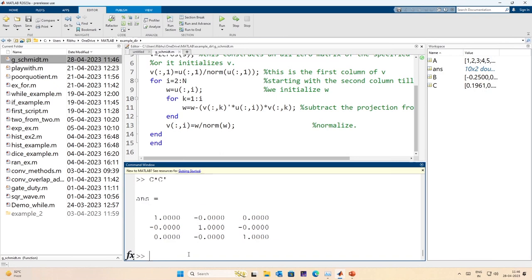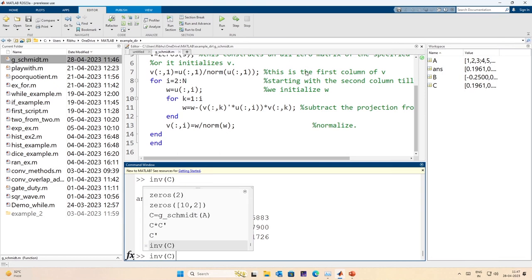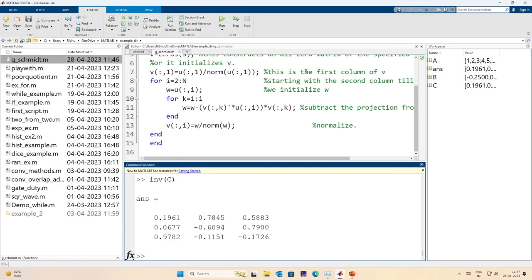C times C transpose, and I get the identity matrix, which means that if I do C transpose, I get this, and I see inverse of C or C Hermitian. So C Hermitian is the same as the inverse of C, which means that this is a Hermitian symmetric matrix. This is valid for both real and complex valued matrices. So let us try this for a complex valued matrix as well.